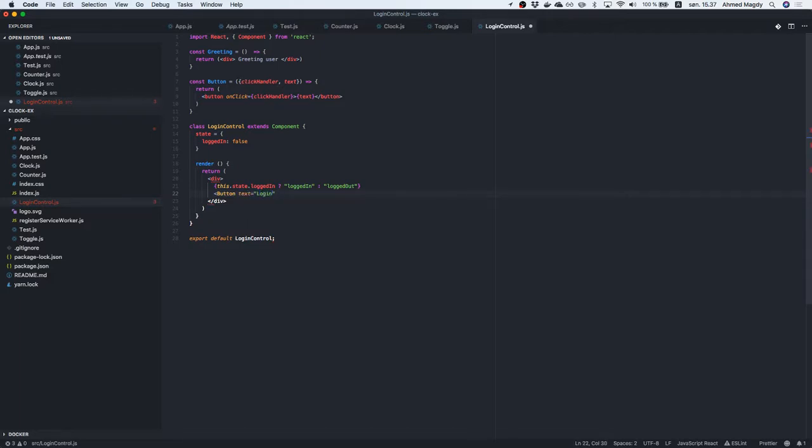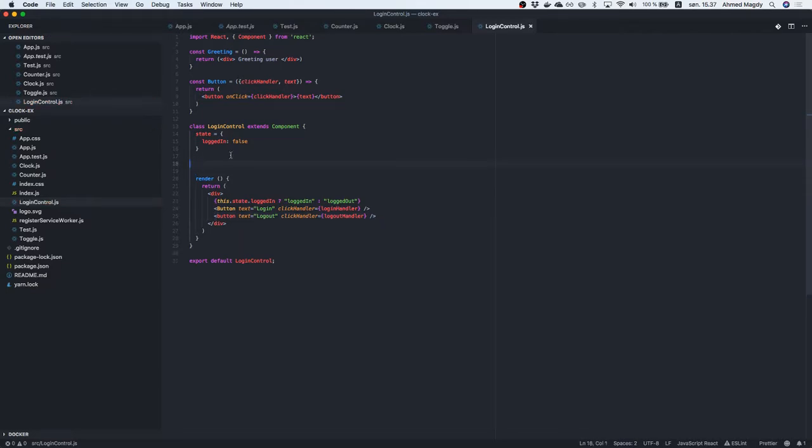And then I'm gonna use this button here, and I'm gonna send text to the login, and the click handler will be login handler. I'm gonna use this later. And then another button with text logout, and the click handler will be logout handler. And then we should see the output now.